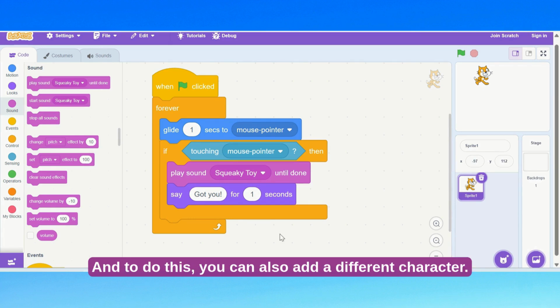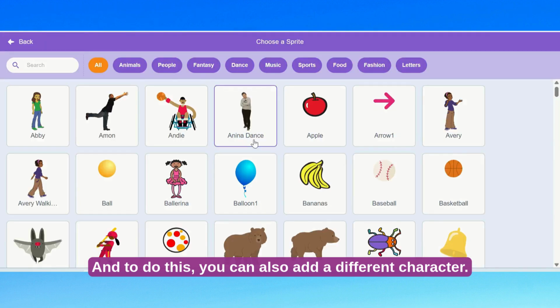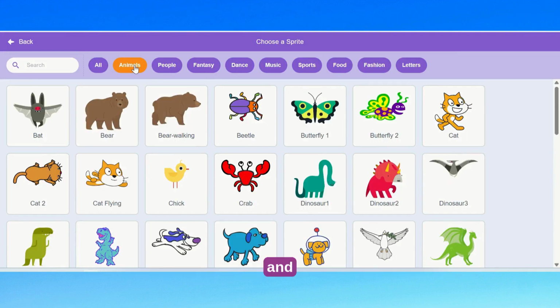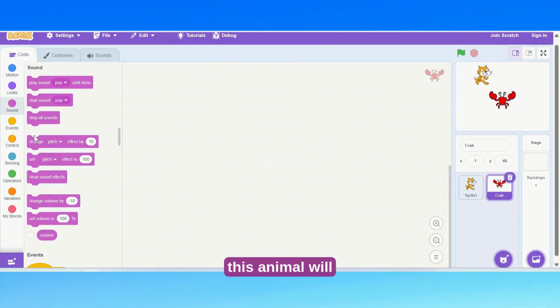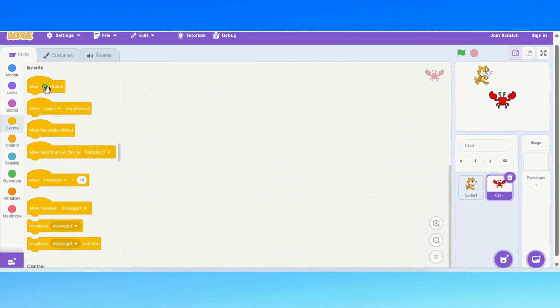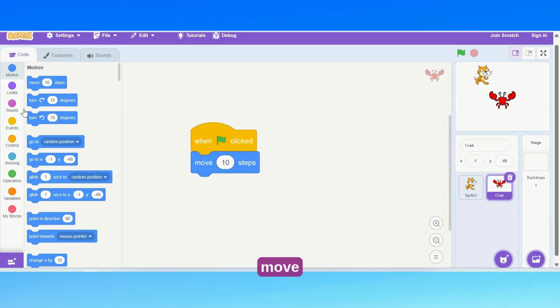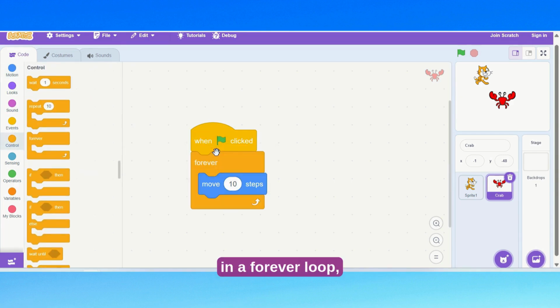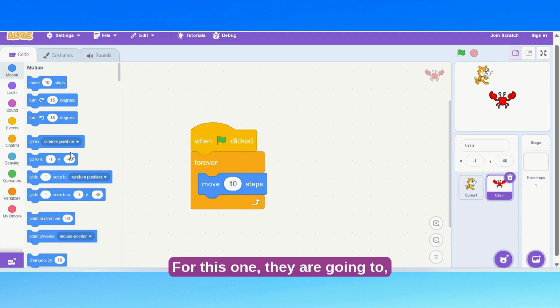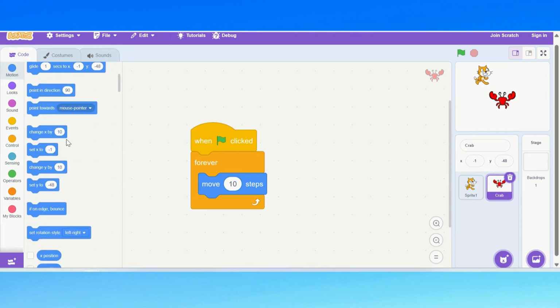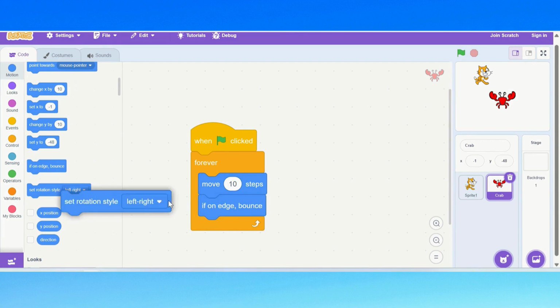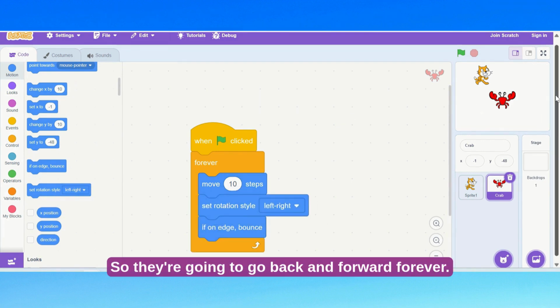And to do this, you can also add a different character. I might want to choose a different animal. And this animal will act a bit differently. Maybe they can chase as well. I might get them to move in a forever loop, 10 steps. For this one, if they hit the edge, bounce. So they're going to go back and forward forever.